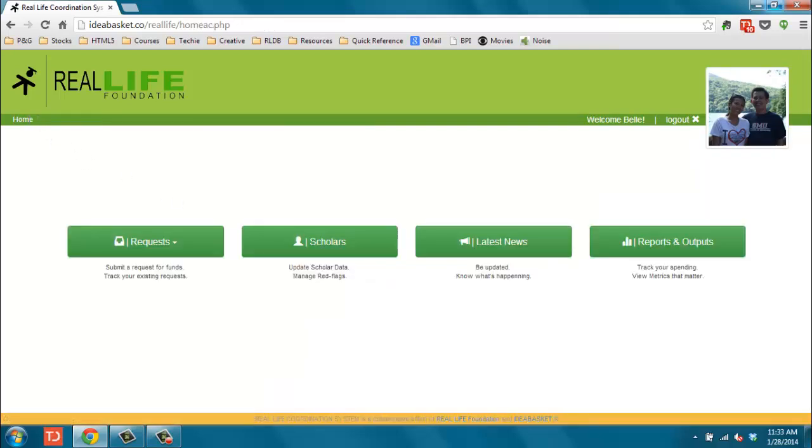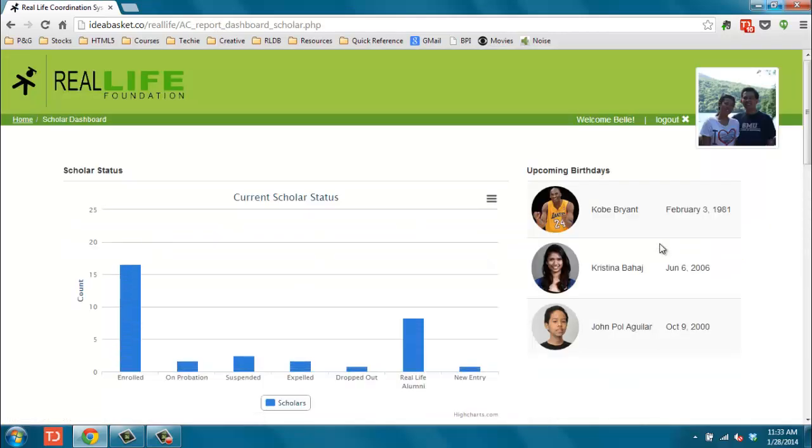Now, finally, the area coordinators are given the reports and outputs module. At this point in time, it's still a very basic report, but we can continue to fine-tune this as area coordinators start using the system. But basically, this module is supposed to give the key metrics that should help area coordinators manage their scholars in their area. So for example, the page will show the scholar status. So how many are currently enrolled in that area, how many are on probation, suspended, expelled, dropped out, how many are alumni already, and if there are new entries wherein there's no scholar status set up yet.